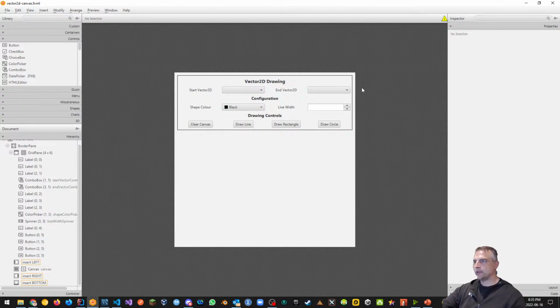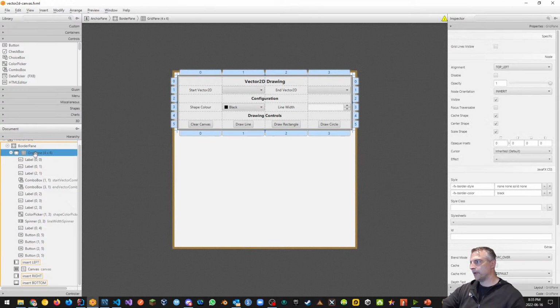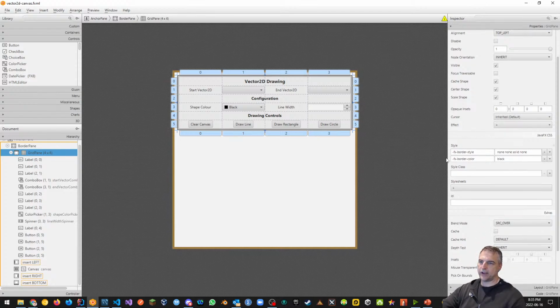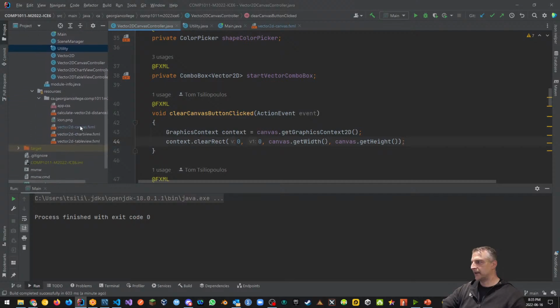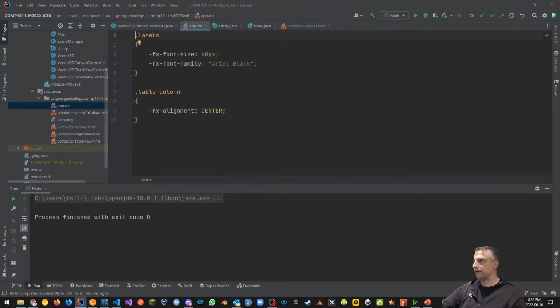The other thing we did was we configured the grid pane. We said that the grid pane has this FX border style, and it'd be really nice if we put this border style into a class. We can do that by going back into our app CSS. So here's our app CSS. We have labels, we made labels, and we have our table column.